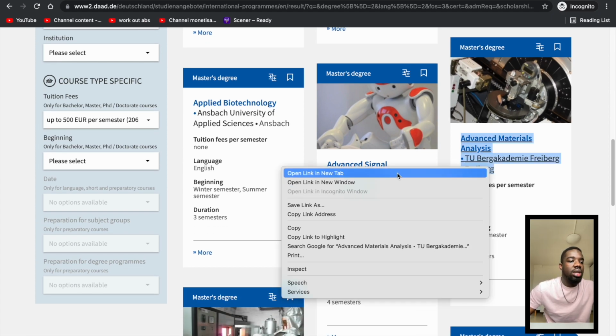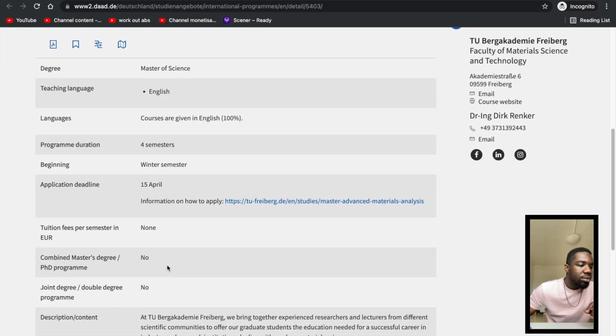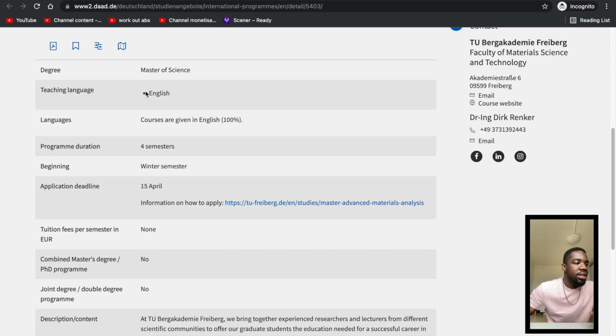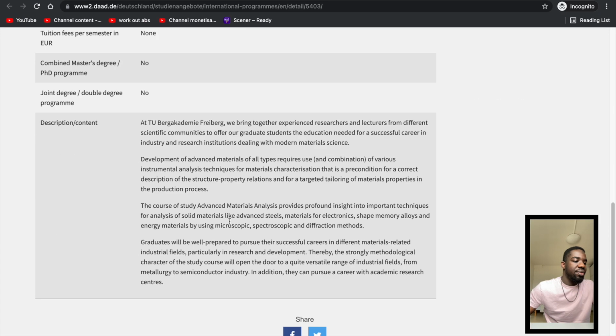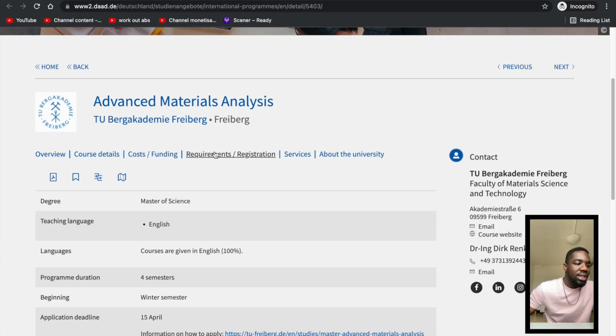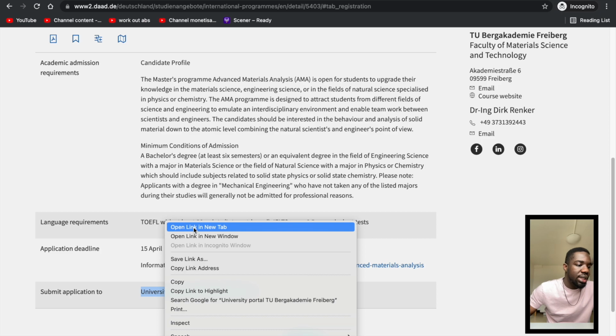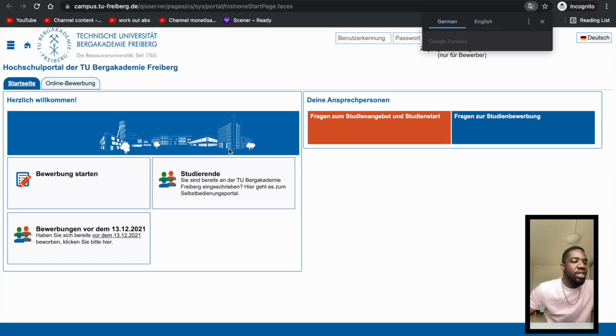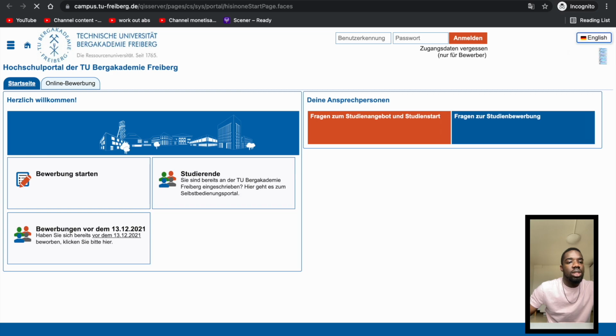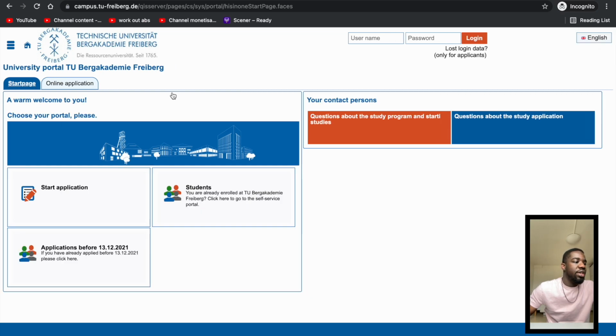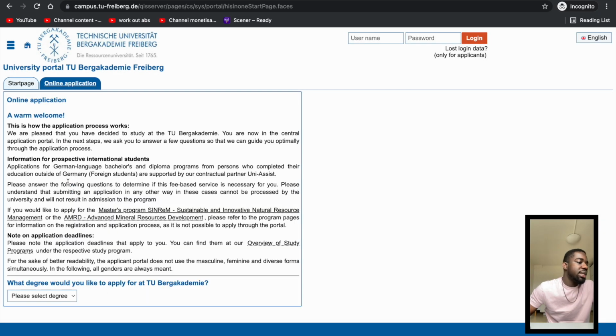TU Freiburg, okay. Application deadline, there's the course. It's taught in English, 4 semesters. It begins in the winter semester. You go through. Most importantly is the requirement and registration. And you can see that with TU Freiburg, you don't have to apply through Uni Assist. You can apply directly to the university. So you click on the link if you want to apply. You come to the university portal, and it's in Deutsch now. Let me change it to English. You come to the university portal, you create an account and start your application. That's if you want to apply to this university.